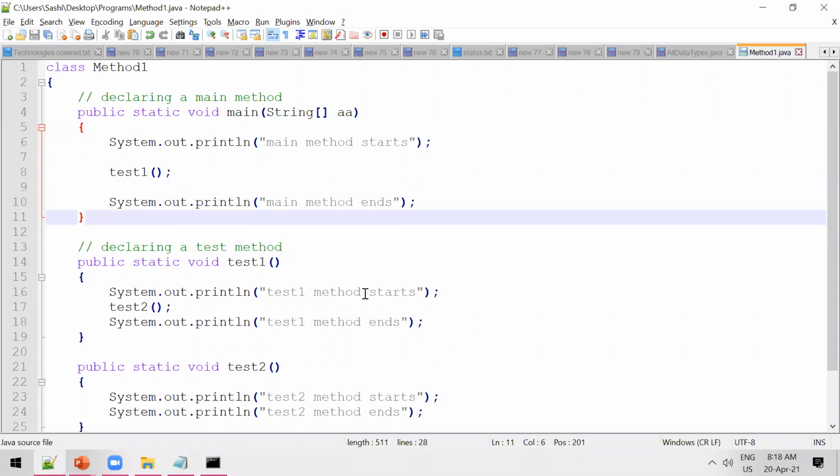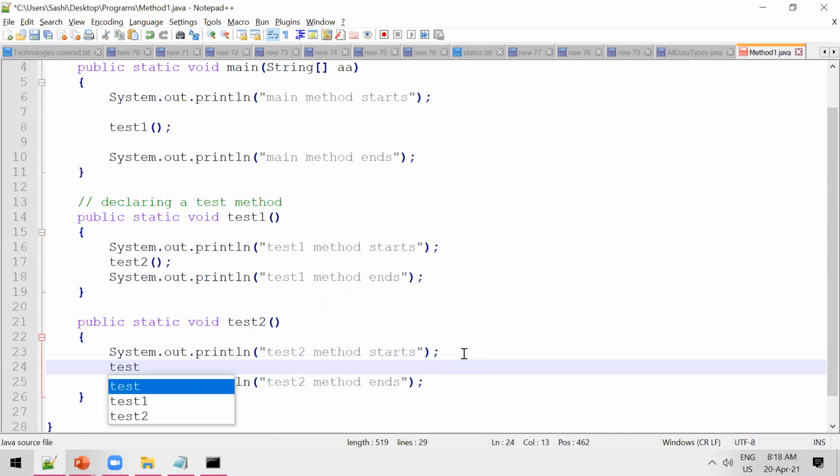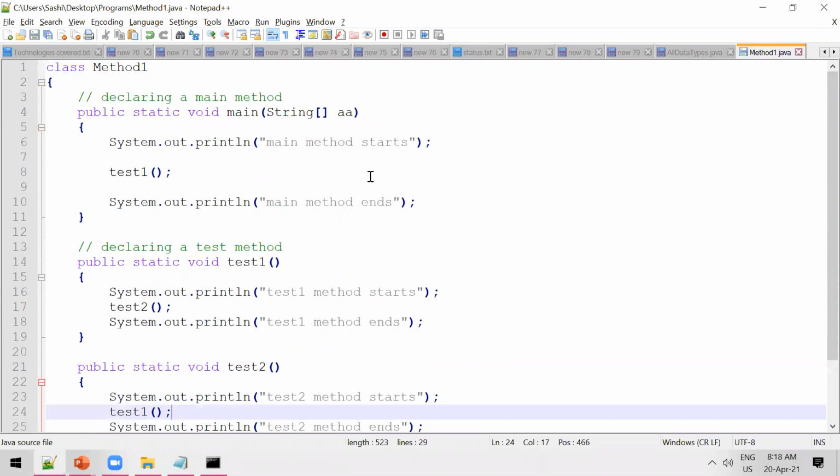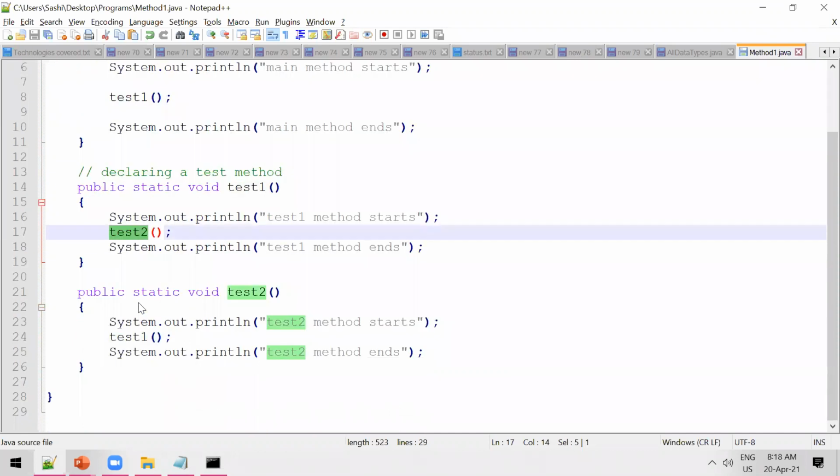I would like to say one important topic. Suppose test1 is calling test2 method. What happens if I call test1 method again here? Just go through the program again. Main method is calling test1 method. Inside test1 method, you are calling test2 method.